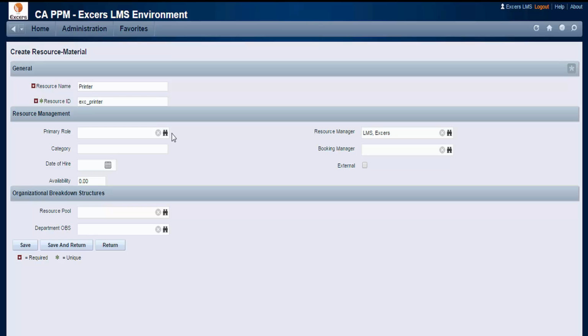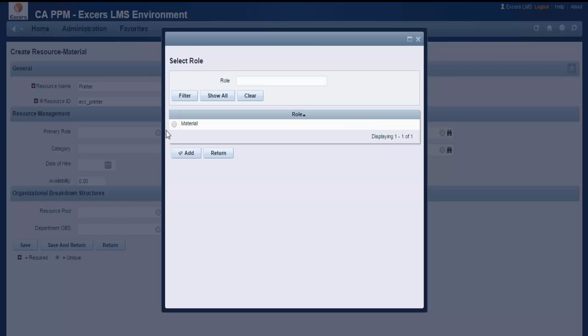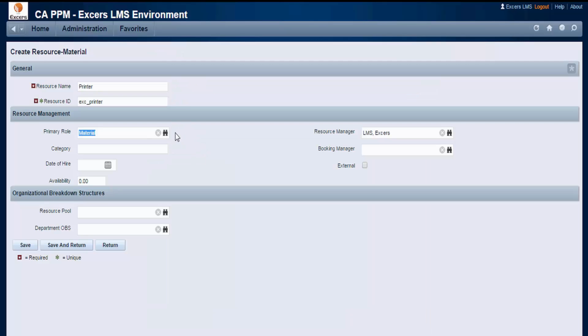In the Resource Management section, click on the Browse icon corresponding to the primary role attribute. A pop-up will appear with the list of roles. Select one of the values from the available list and click on Add. For this example, select Material. Enter the category in the Category field. For this example, enter Hardware.